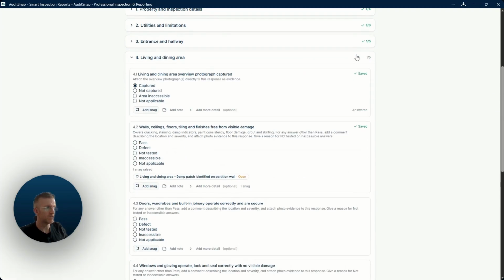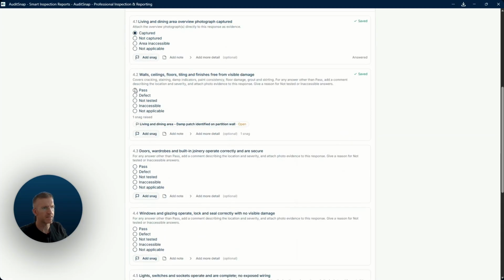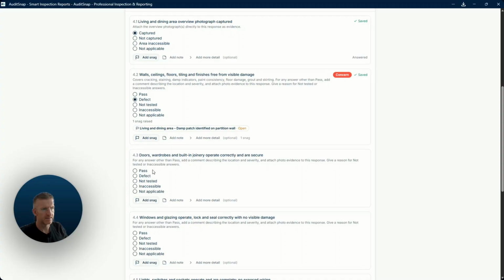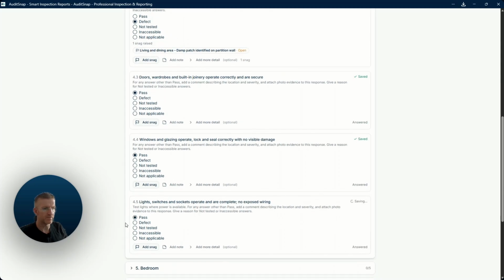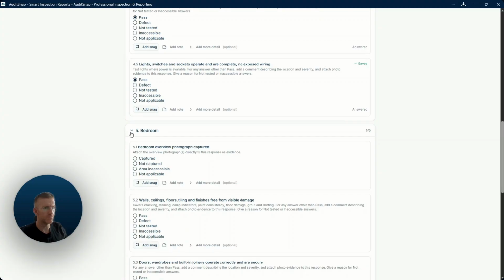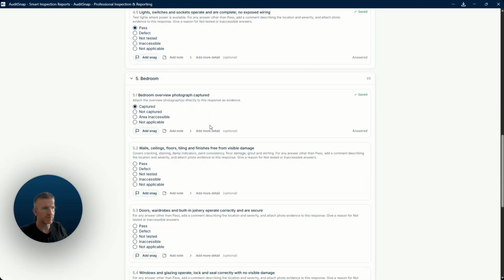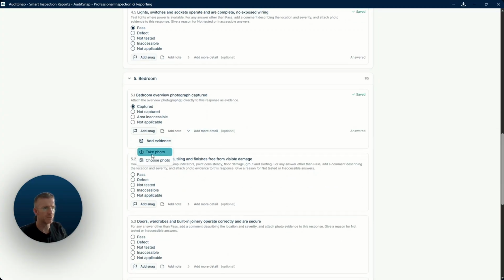So let's continue down through our list here. Let's say that was a defect. We don't need to add a note or any more detail because we've captured enough there. And let's call the rest a pass, and we'll move on. And the bedroom, let's just say that we are going to capture this image of the bedroom.